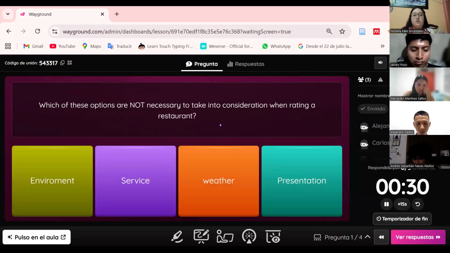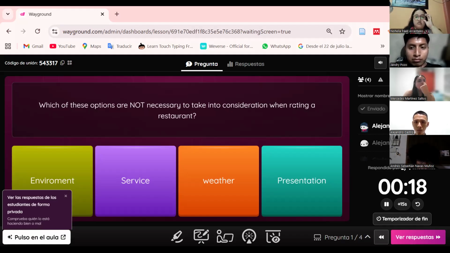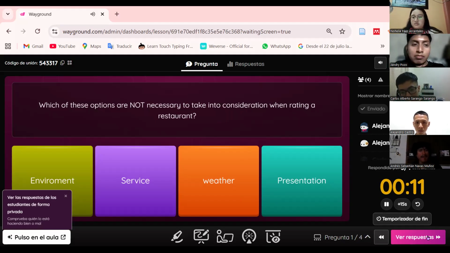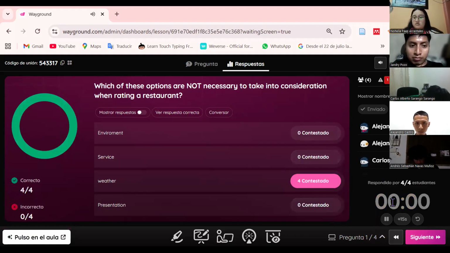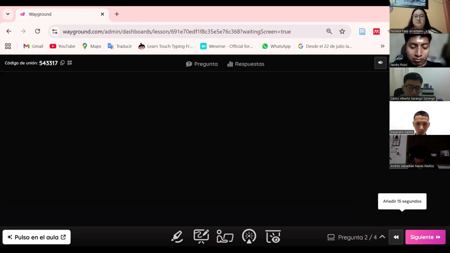Let's begin. Which of these options is not necessary to take into account when rating a restaurant? Which is not necessary? What do you think? Weather. The weather, exactly. Yes, the weather was the correct answer. So let's move on to the next one.